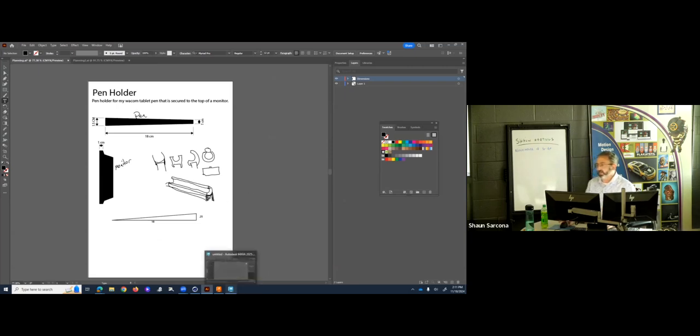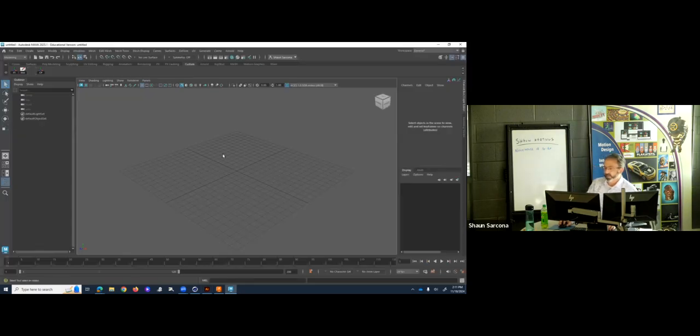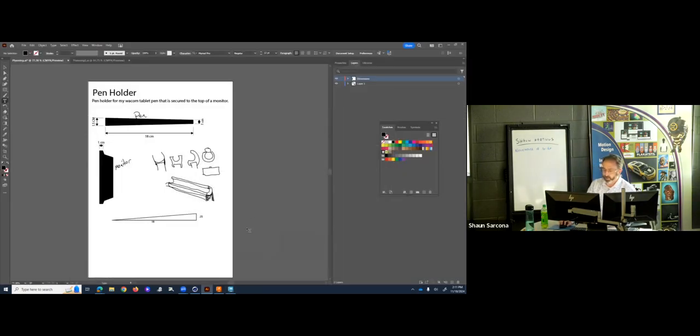I prefer for a lot of stuff to use Fusion because it is much more accurate. I don't have to mess around with a lot of random stuff versus Maya, which, you know, we don't even really know what size anything is when we create it. So we have to be very aware of that. So I'm going to build this thing here.